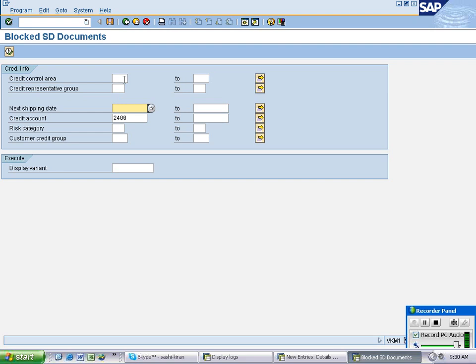Now we can have the report based on the credit control area, based on the customer number. The credit account is nothing but the customer number. And based on the risk category, based on the credit groups we can have it. So in any combination we can see which orders got blocked for delivery. Now let me show you how many orders have been blocked for delivery for this particular customer.